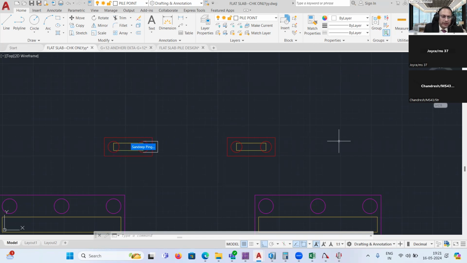So the moment you are giving 2 piles, what happens is the axial force will be distributed by half here, and the bending action will be distributed as a part of the tension and compression here. That's why a minimum of 2 piles are needed.